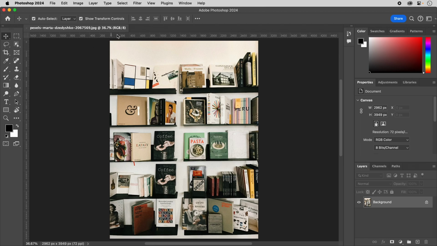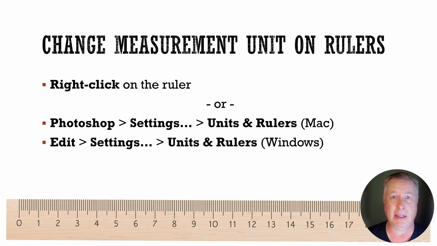Simply left-click on either of the rulers and choose a different unit. So for instance, we're changing from pixels to inches. You can also change it from the Settings menu under Units and Rulers.